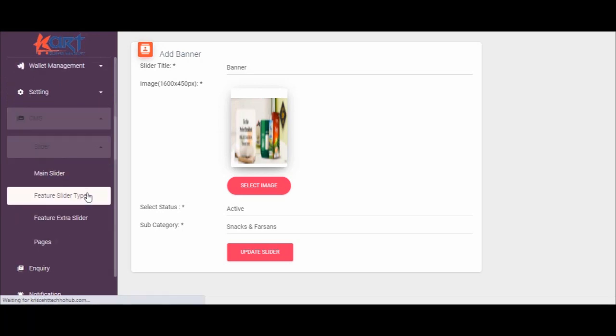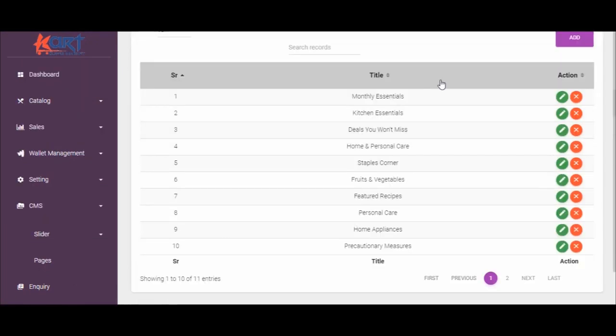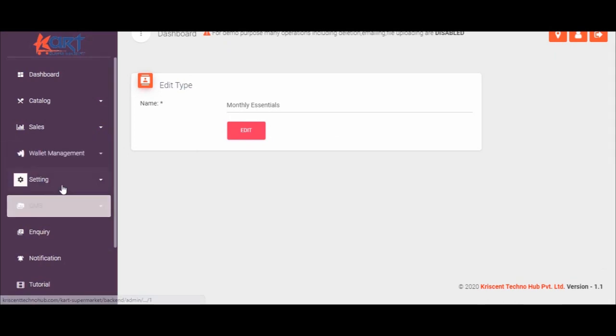Same way, feature slider type. Whatever feature sliders you have given, that is monthly essential, kitchen essential, whatever the sliders are, just click on edit, change their name and it's done.